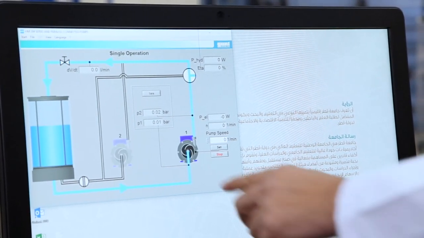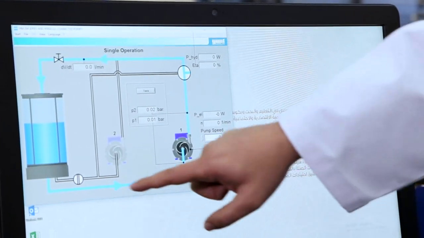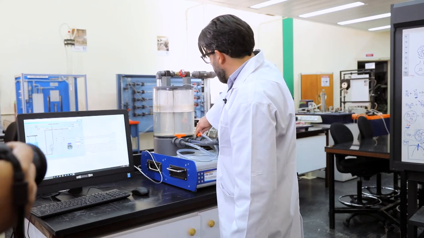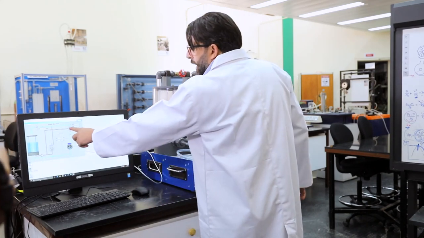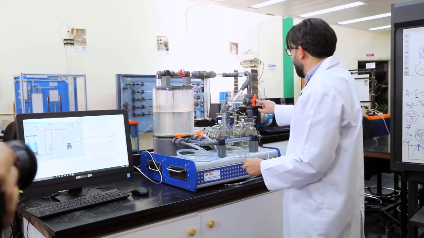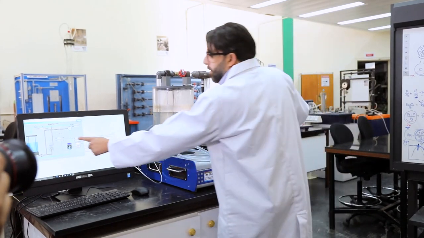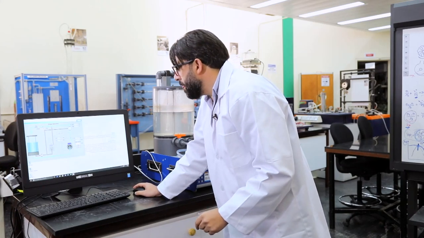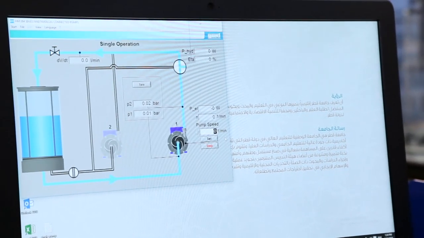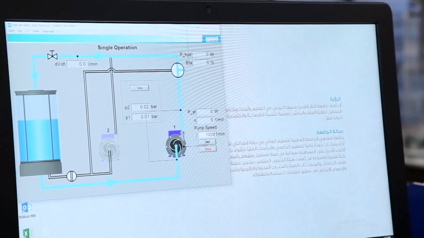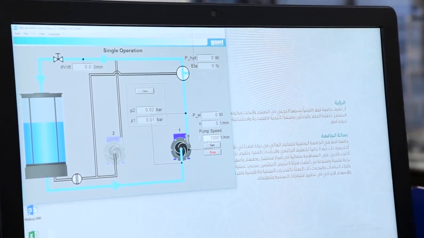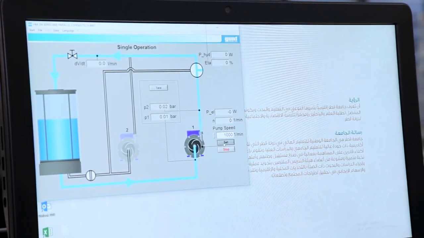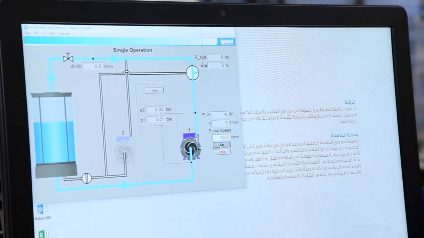Now the second pump disappears. Check that this one is closed. So this one should be closed, and this one should be like this, so we have followed the same shape. Now we can set our speed, for example, 1,000 revolutions per minute. So it's angular speed. Then you can set.